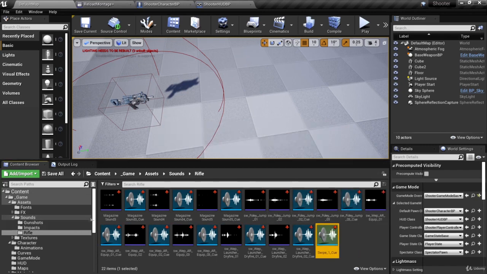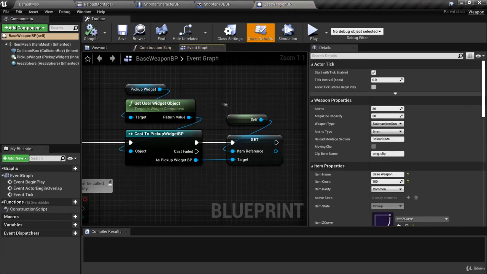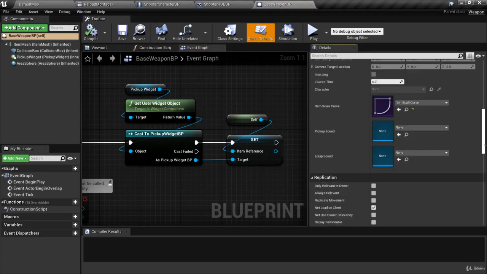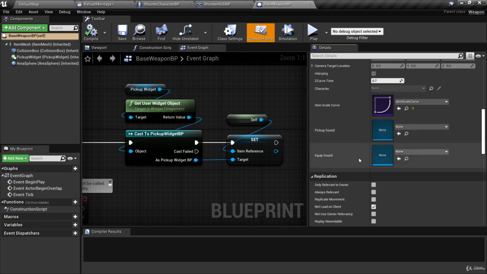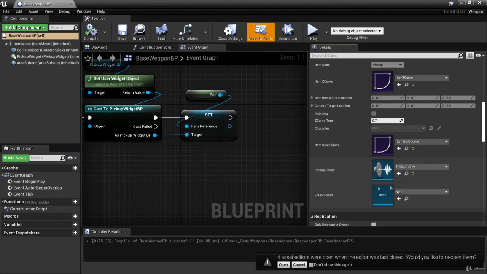Now let's go to our base weapon class. So let's go into weapons, base weapon, and open up base weapon. And here in base weapon, in our item properties, we can find our pickup sound and our equip sound. I'm going to set pickup sound to swipe_1Q. So now we have pickup sound populated by swipe 1Q. We can go ahead and save that.